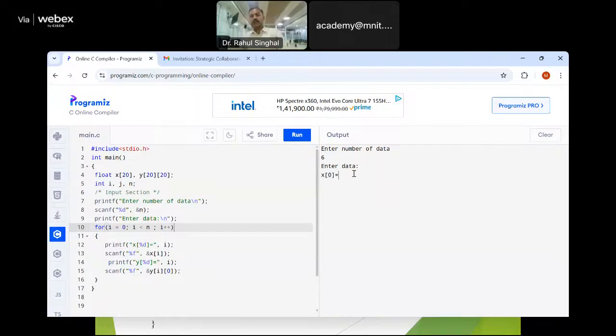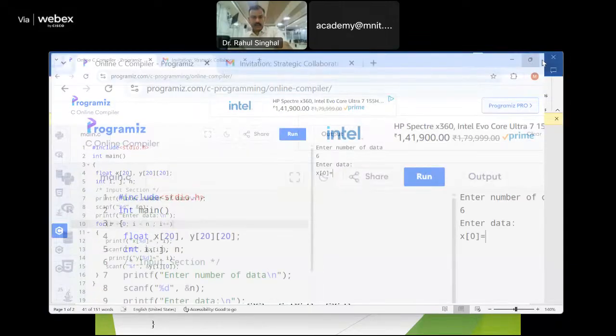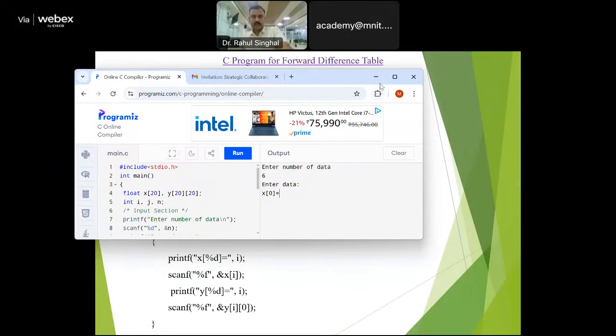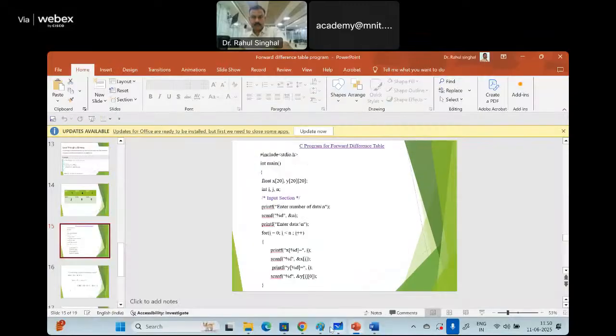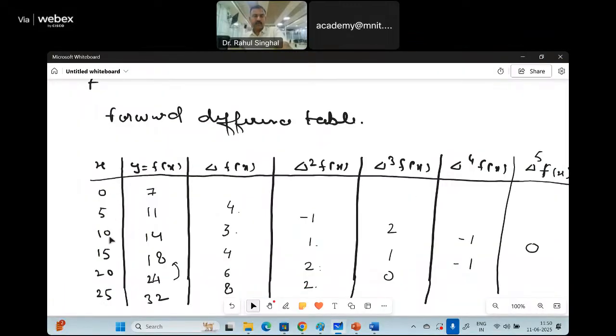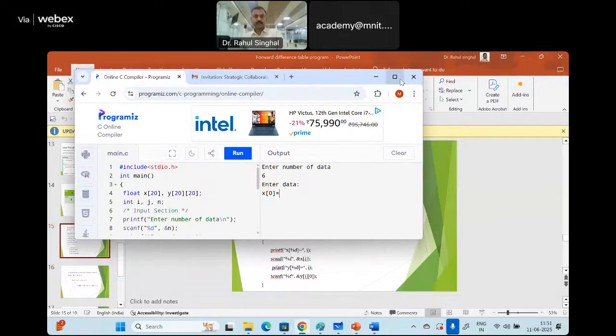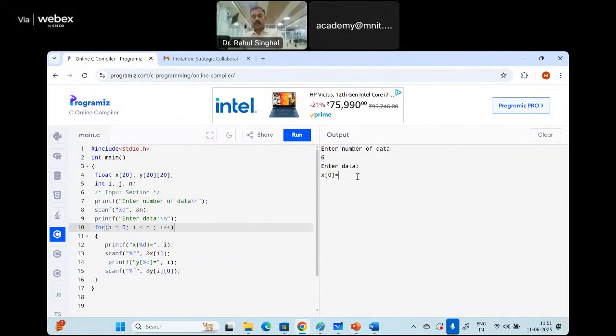Enter the data x naught. So what was the value of x? Do you remember? Anyone? Let me see what was the value of x in that program. The value of x is 0, 5, 10, 15, 20, 25, at a difference of 5. So the values are... You will tell me the corresponding values of y.